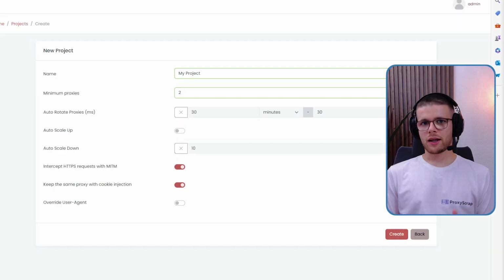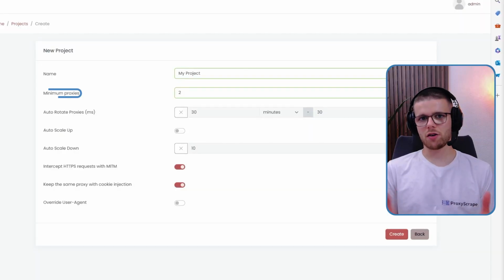Let's break them down. The name is the unique identifier for your project. This is how you will reference and manage this particular setting in Scrapoxy. Next, we have minimum request. This setting ensures that a certain number of proxies are always online, even when the status of the project is calm, meaning no active scraping request.